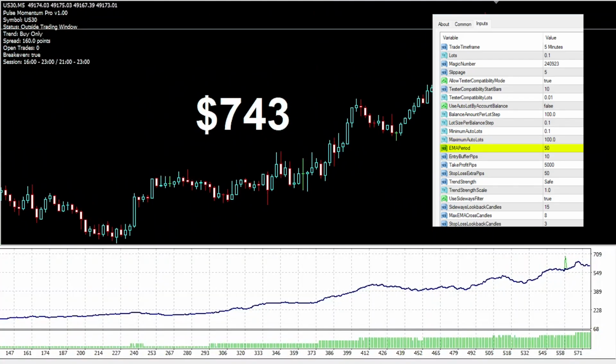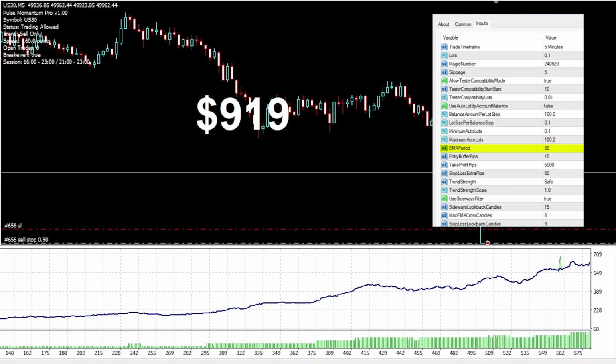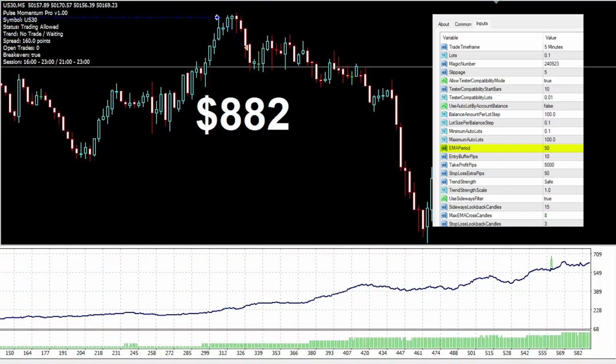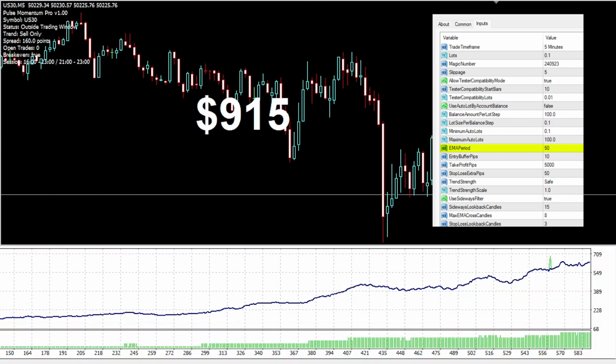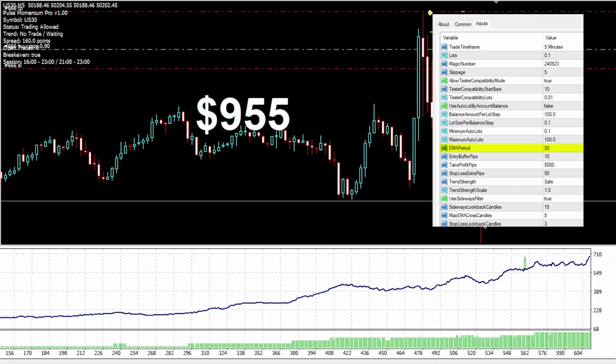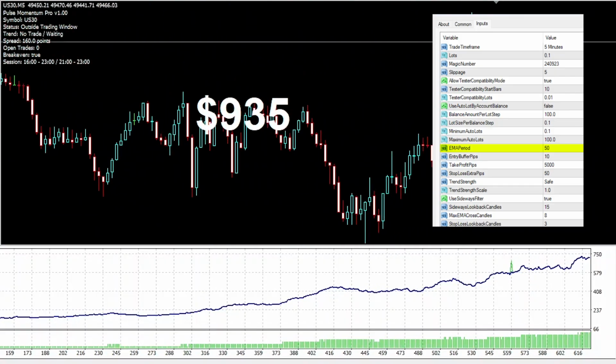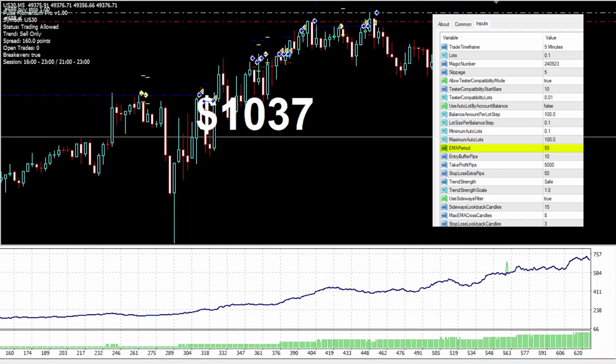The EMA period is used as part of the trend direction filter. The default is usually 50. This helps the EA decide whether the market is leaning toward buys, sells, or no trade. A higher EMA period is smoother and slower. A lower EMA period reacts faster but can also react to more noise.